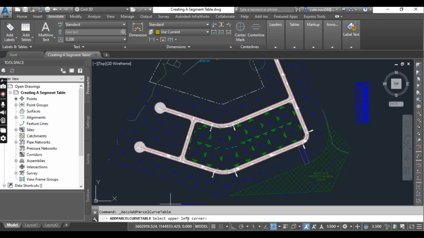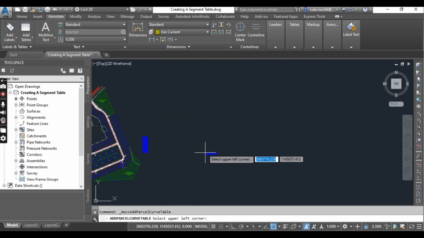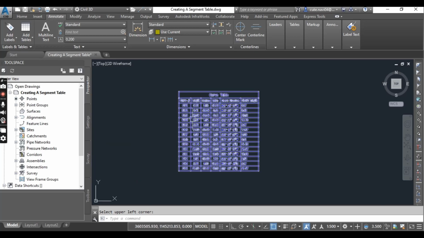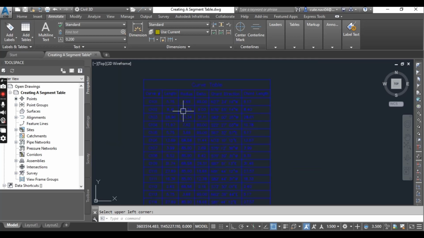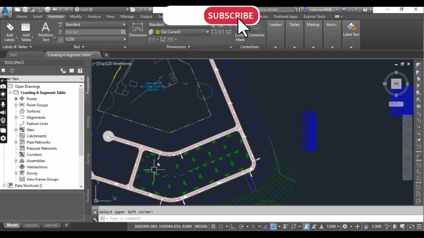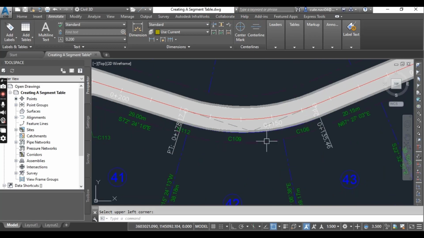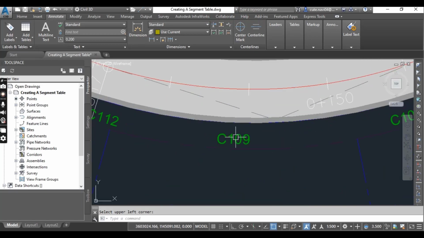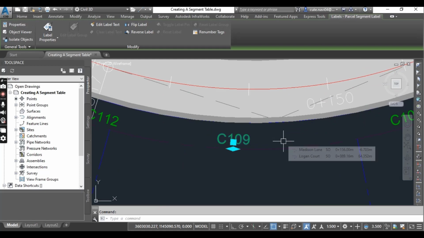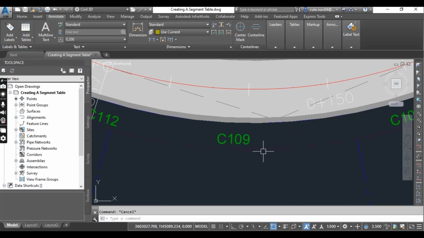It will ask me to select the upper left corner of my table. When I click, it will give me a curve data table for my curves on each parcel like this. See, these are my curve labels, so I can put them all at once in a table type.